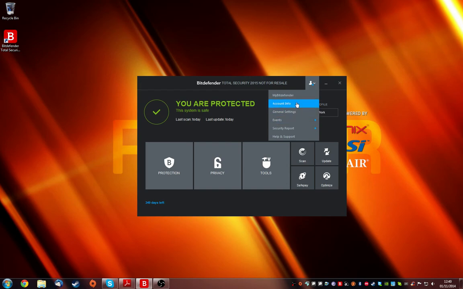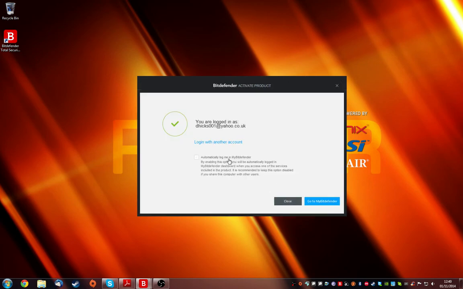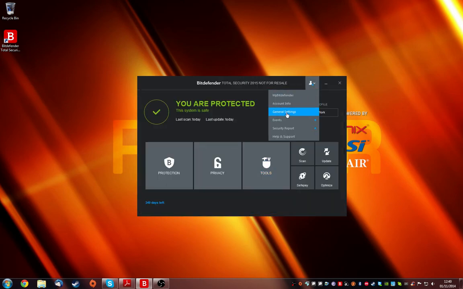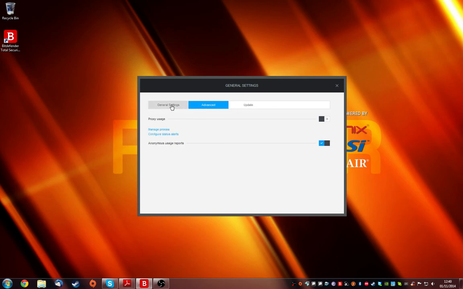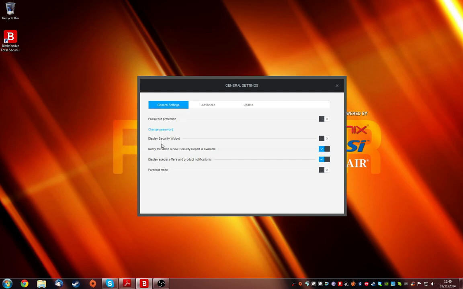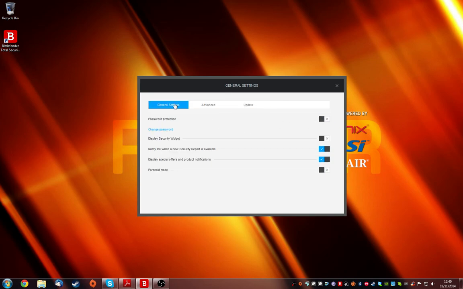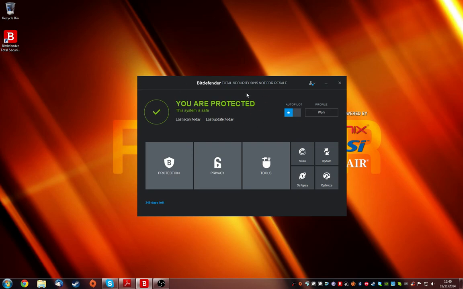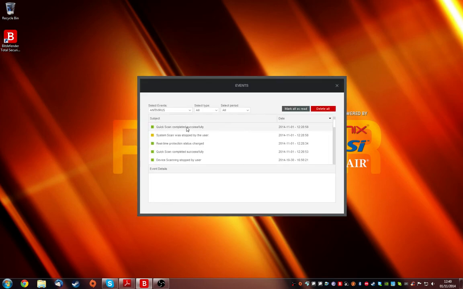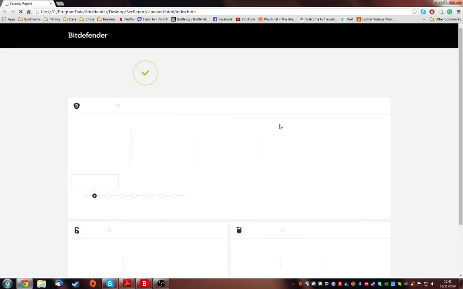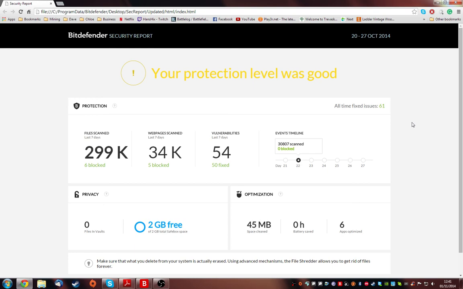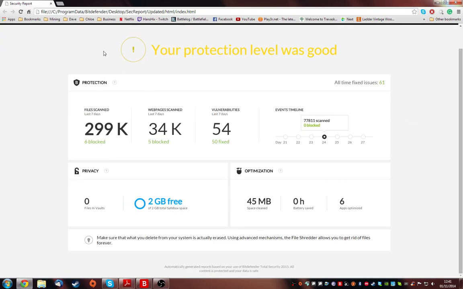We'll have a quick look here. So you can change and view your account information. Then you have general program settings. So you can set up a proxy server if you have one, and then update, and you can tell it how often you want it to automatically update as well. So that's general settings for the entire security software package. Then you have events, which tells you what it does and when it's done it. And then it has a security report. That's for the entire software package, so that's good. It loads a file from your hard drive and just loads it in a browser. That's pretty cool.